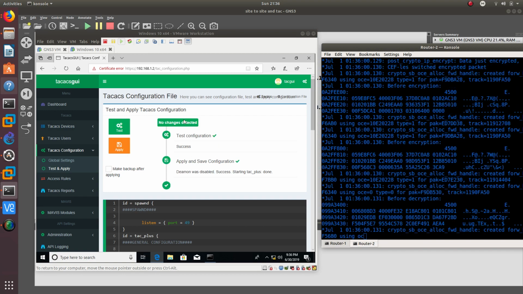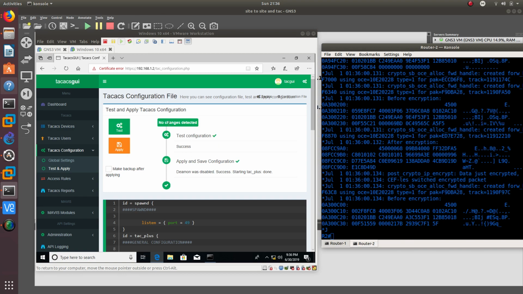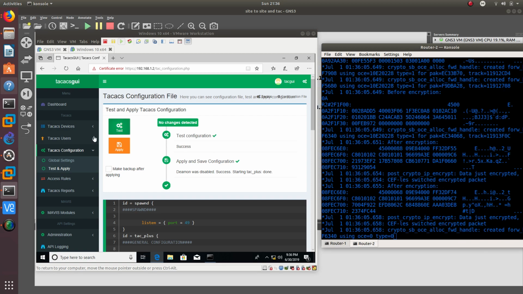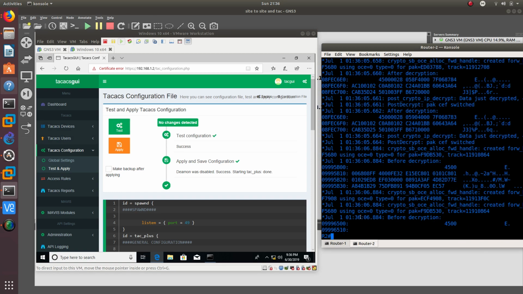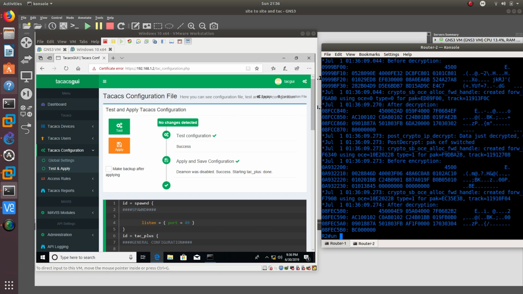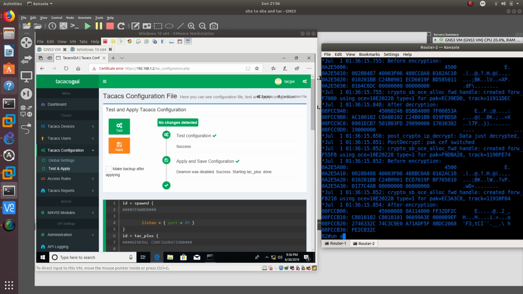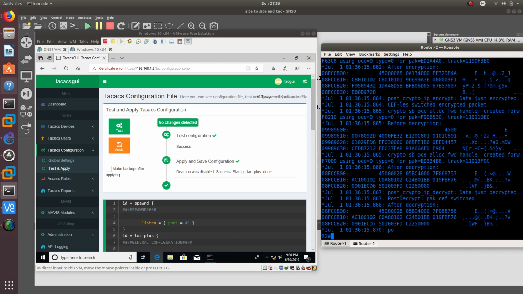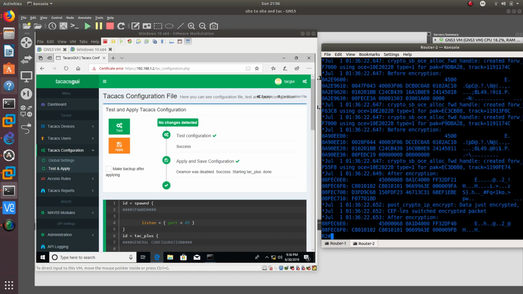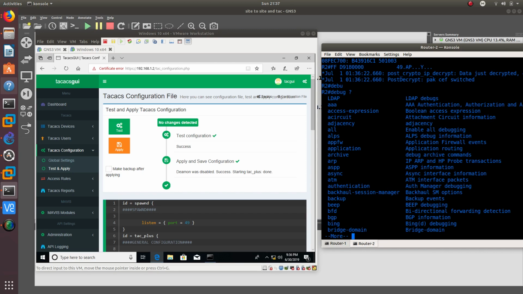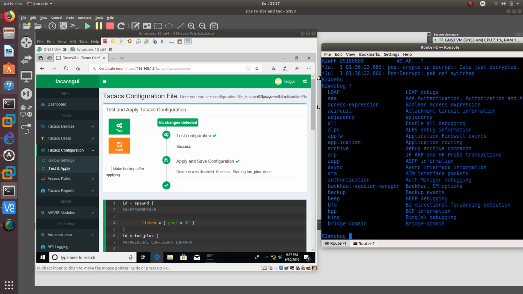Success and apply. So it doesn't let me make two, doesn't let me add two different devices. I guess I can only add one device, but that's fine. Let's do an undebug all so we can stop the debug. Okay, so it stopped with the debugs.